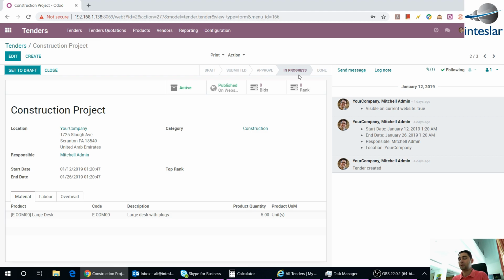Once the tender is in progress, it gets published on the website if you opted to do so. As you can see, we have a box here for publishing or unpublishing. We also have two boxes to show the number of bids and the ranking. But since this is a new tender, we have not submitted anything yet.